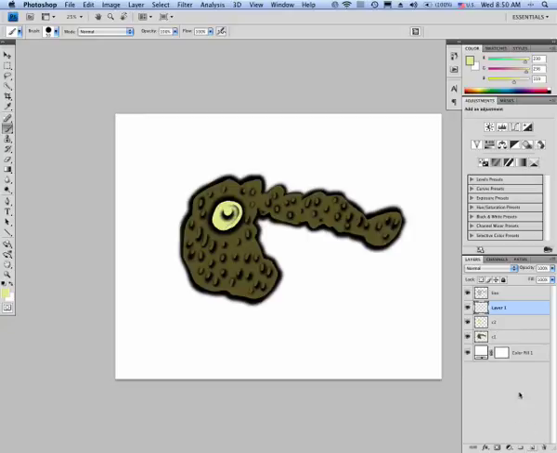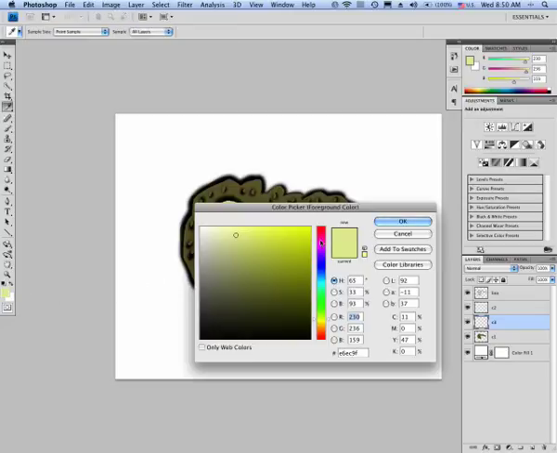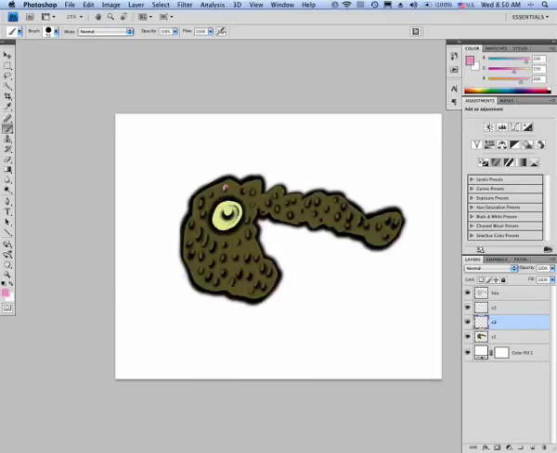And I could add another layer, color 3. Maybe move that down in the stack. Maybe add some kind of highlights. And fun.